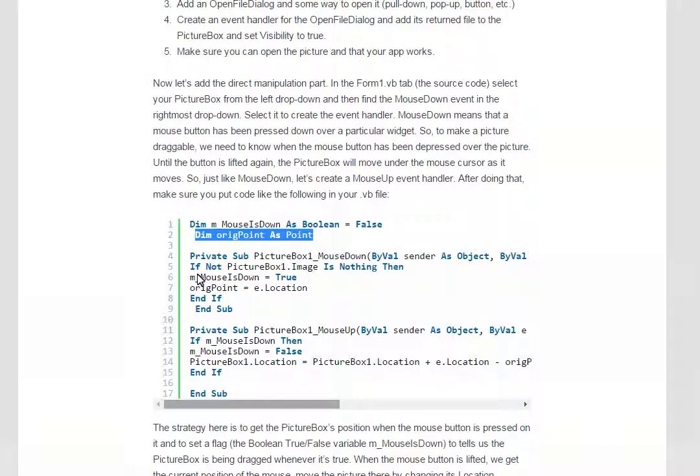But what we want to know in particular is the location. Where on the screen was the mouse pressed down, or the mouse button down. And so we store that. It's a location on the screen, so it's going to be 2 coordinates, X and Y, horizontal and vertical. And we're going to store that in a variable called a ridge point.